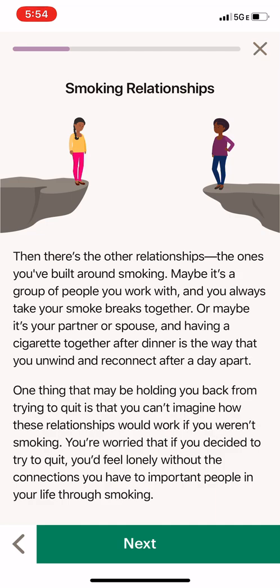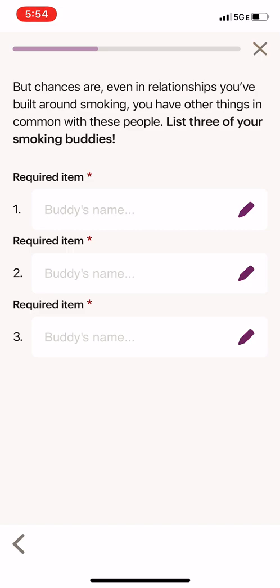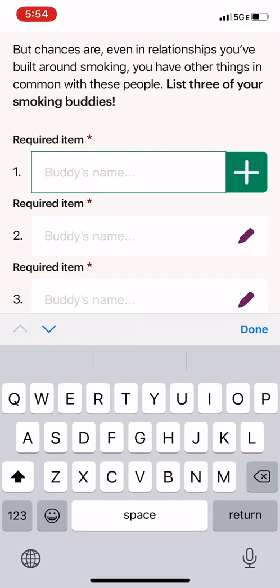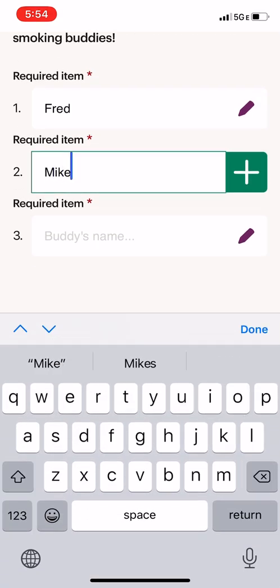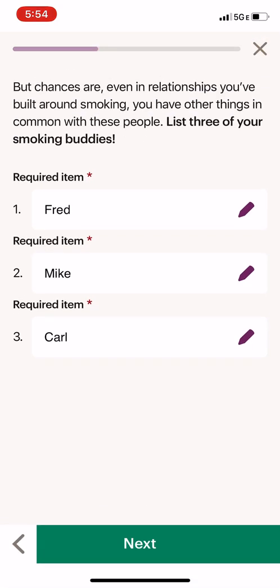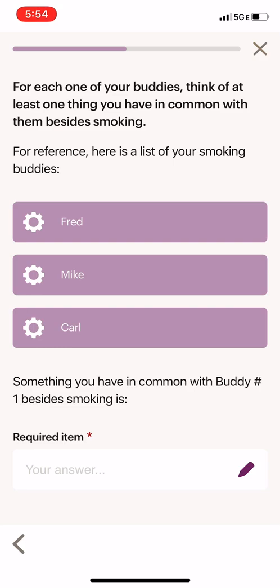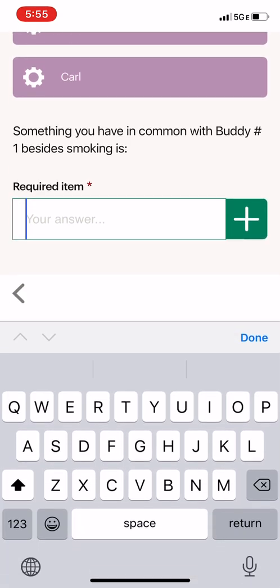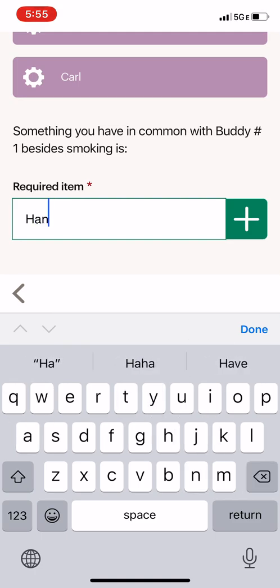Just some information about smoking relationships, whether it be people you work with, friends, family. But yeah, what it has you do is think about those things. Just putting in some of your friends' names, so I'll just make up some names so we can get past it. But it just helps you think about the people that you smoke with. And then you have to think of at least one thing you have in common with them besides smoking. So it just helps you think, like, you don't have to smoke in order to hang out with these people. So I'll just put hanging out just so we can advance.